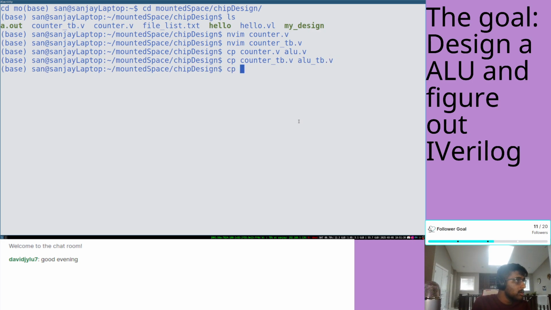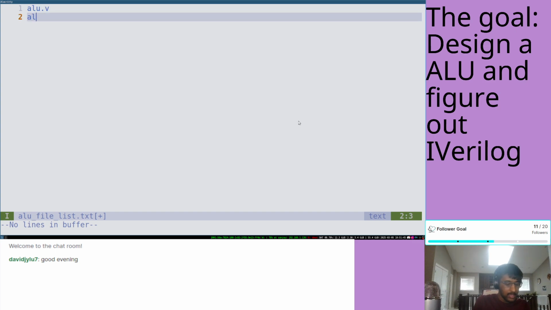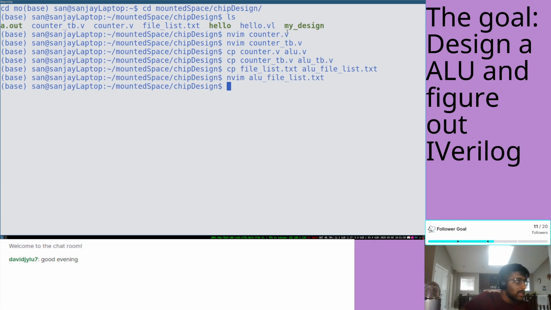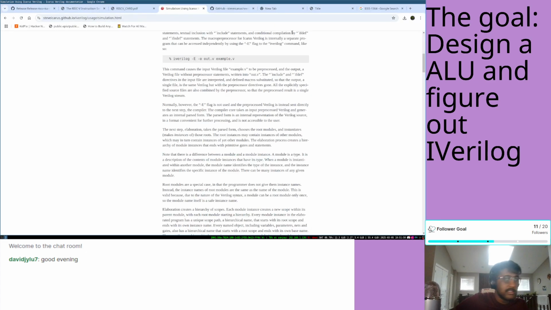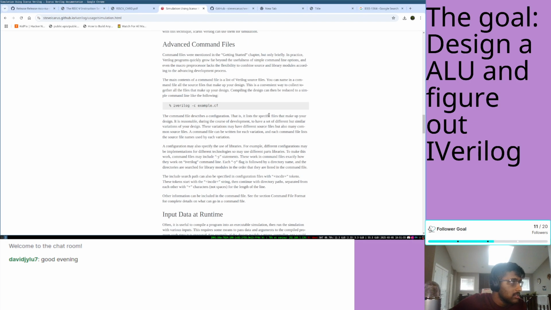Then I'm going to copy over the file list to ALU_file_list.txt, and then ALU.v, ALU_tb.v. Cool. So there we go. Now we gotta figure out how to compile this stuff. So let's go to the iVerilog and compilation.